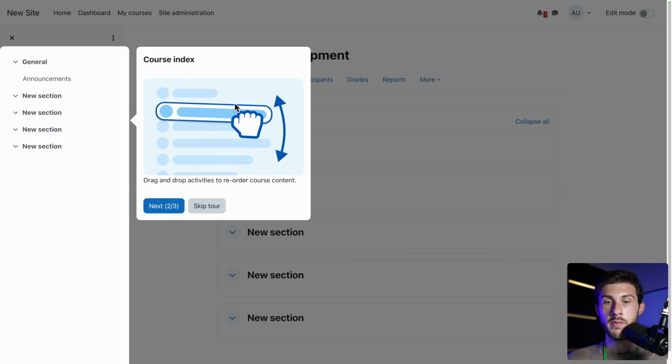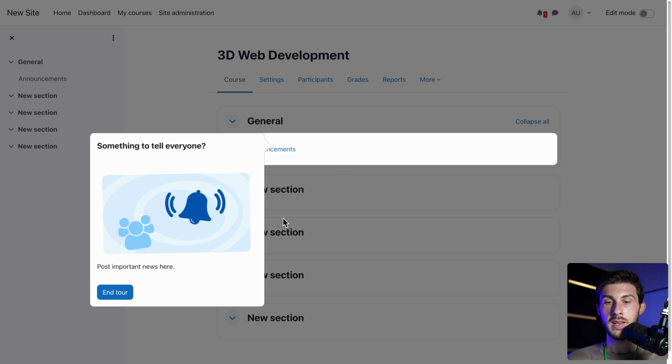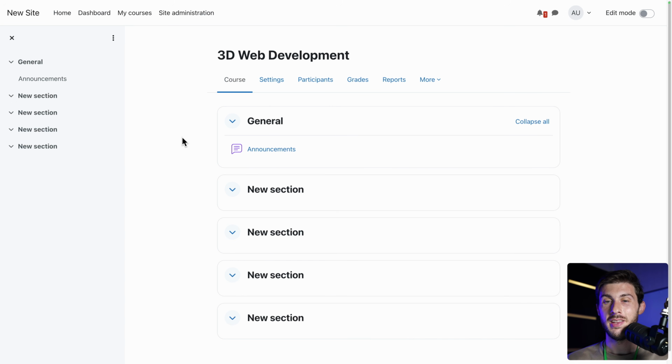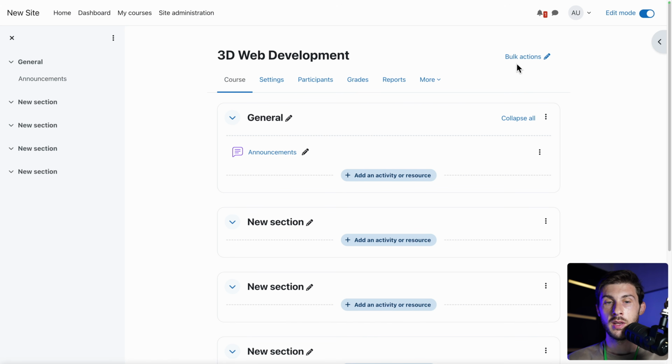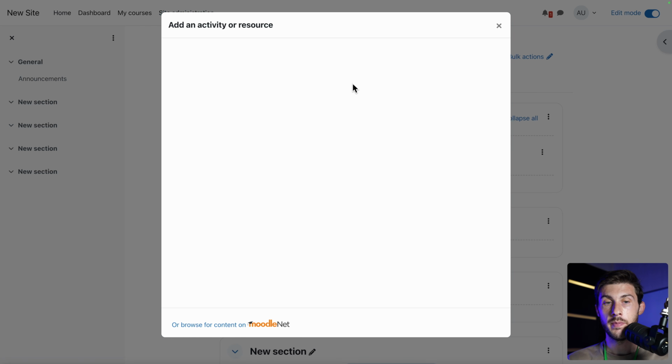Next, we have the course index, where we can see the different sections, the chapters, and the lessons and contents it contains. And then it explains to us that they created an announcement page that we can use to share announcements to our students. As we have seen in the tour, the main thing to do is to switch to edit mode. So now it's the same view, but we can rename different things, different pages, and add an activity or resource to one of the sections.